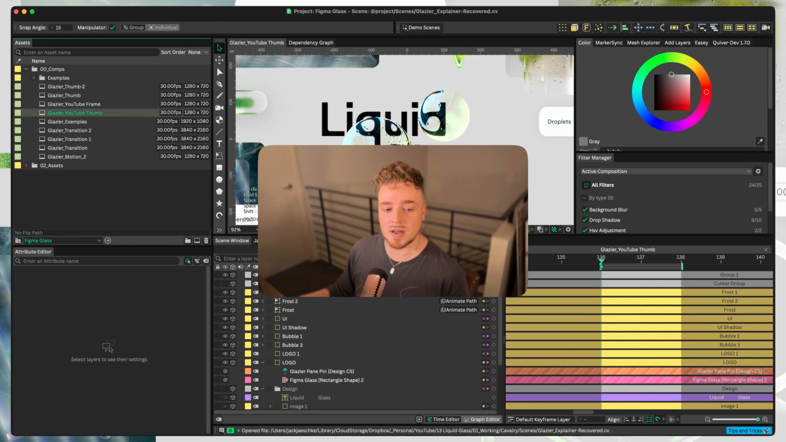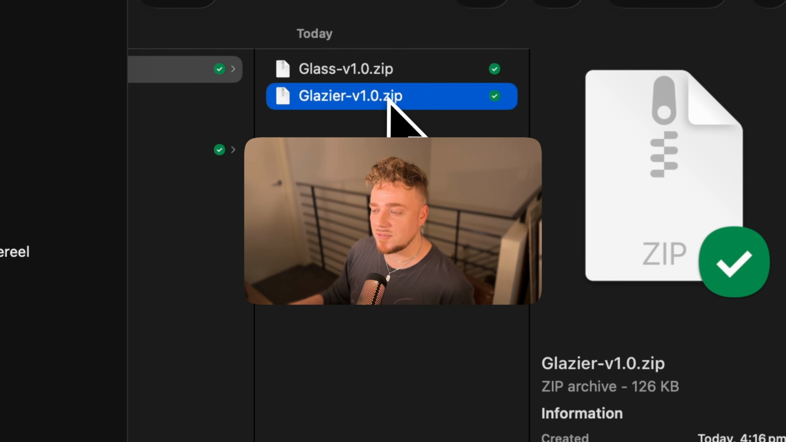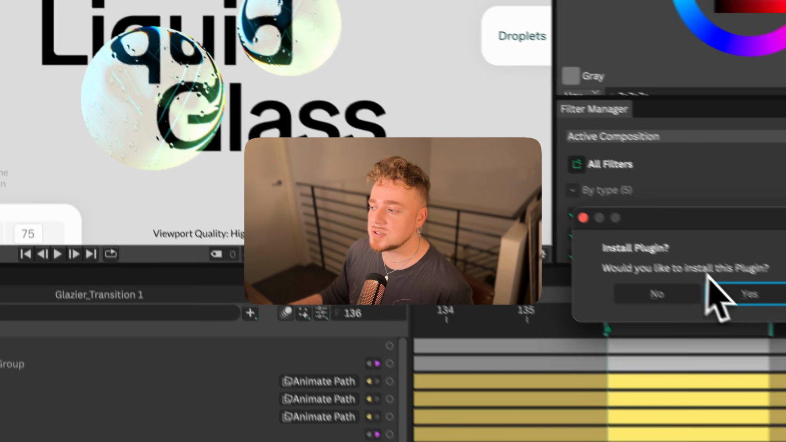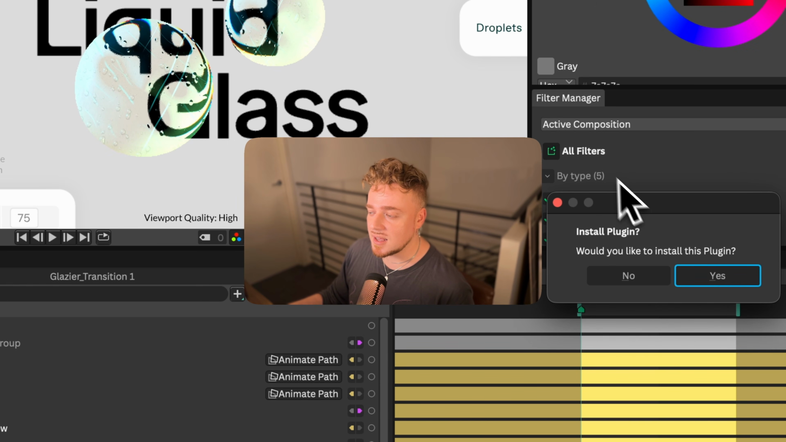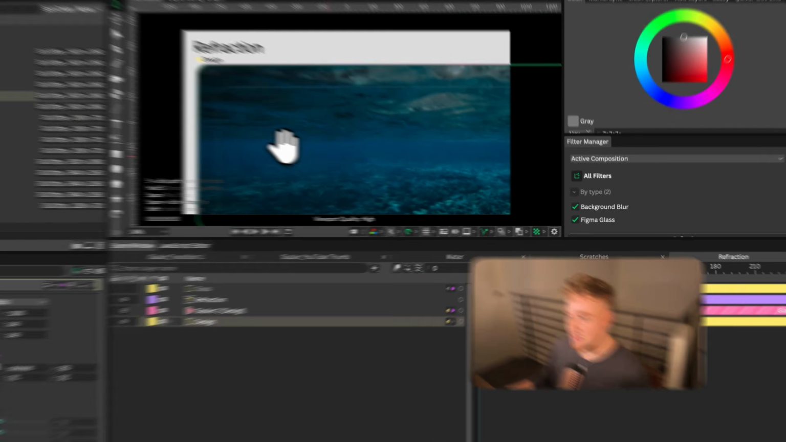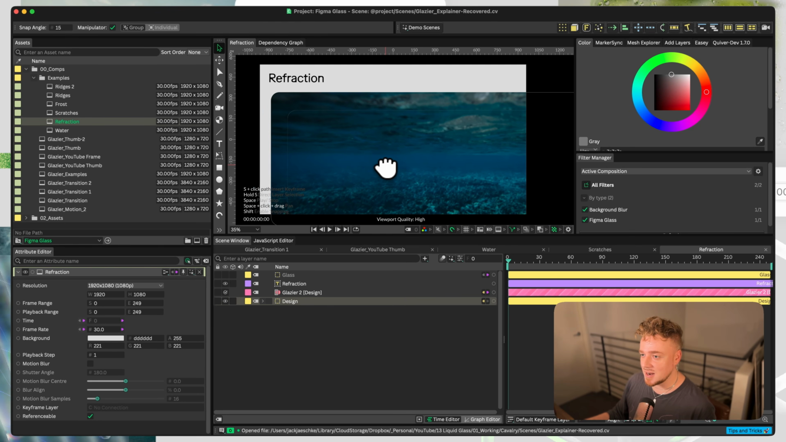Once you've picked up a purchase of Glazier, all you need to do is grab that zip file that will be in the download. You don't have to unzip the file. All you need to do is just grab the zip and come into Cavalry and let go. Would you like to install this plugin? Yes. You may need to just restart once you've clicked yes, and the filter will be there for you. Everything done. I've got some test files already set up for us today.